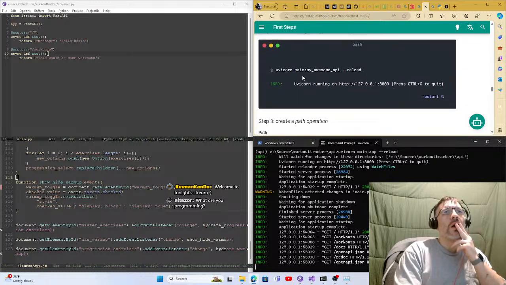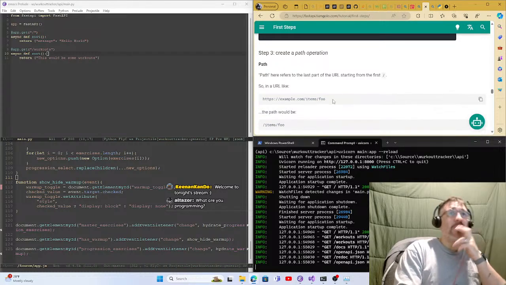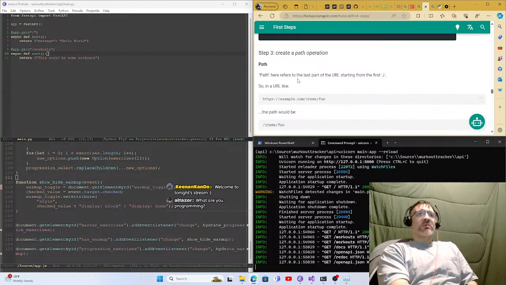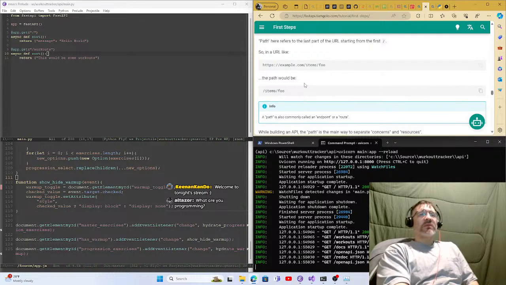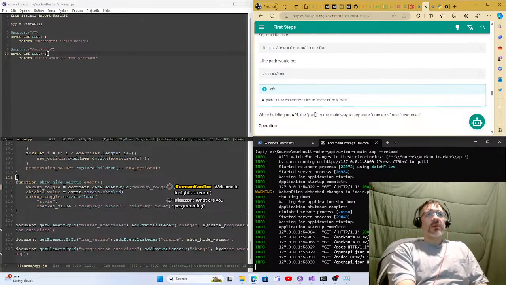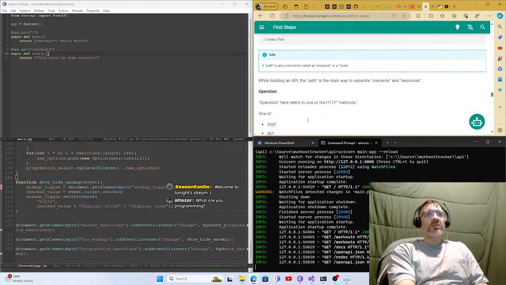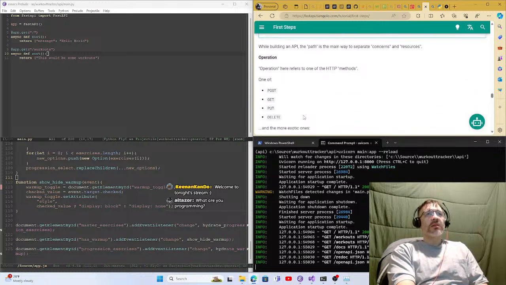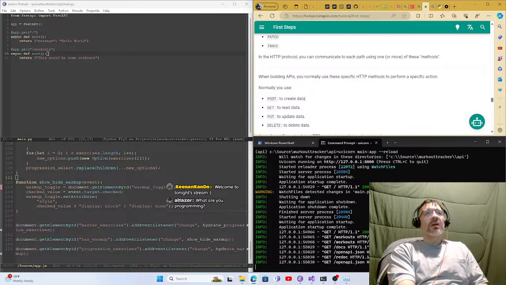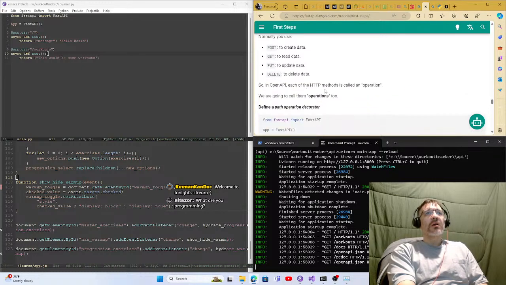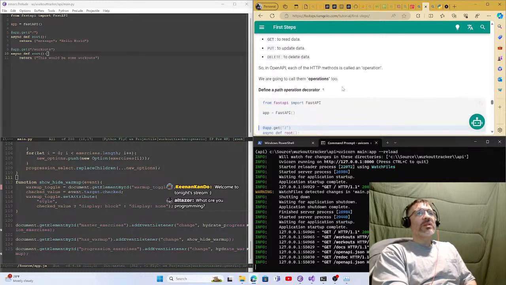Create a path. Path refers to the last part of the URL starting from the first slash. So in a URL like this, the path would be items foo. The path is also commonly called an endpoint or a route. When building an API, the path is the main way to separate concerns and resources. Operation here refers to one of the HTTP methods. Okay. Define a path operation decorator.